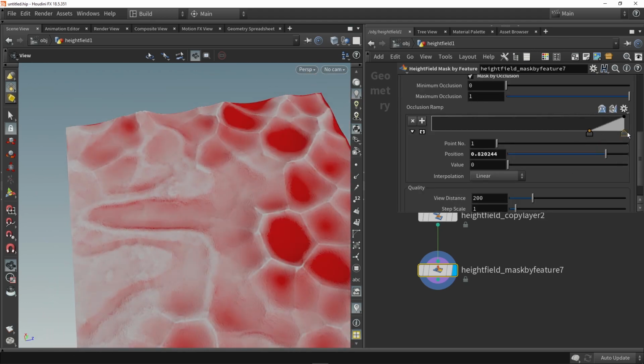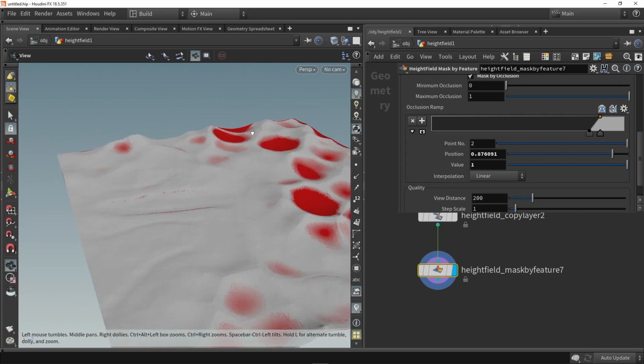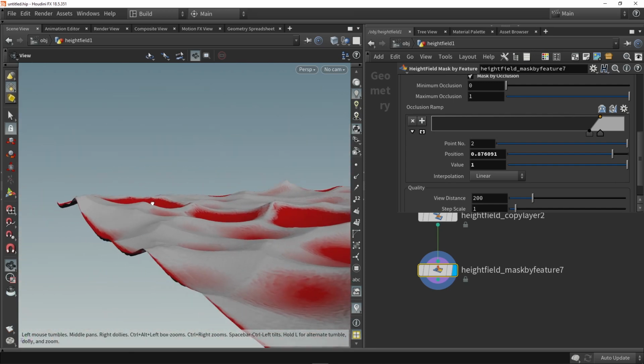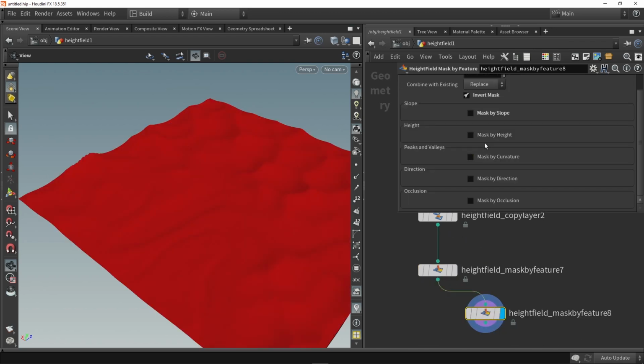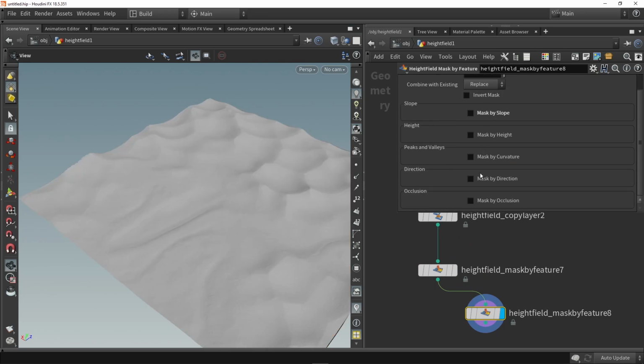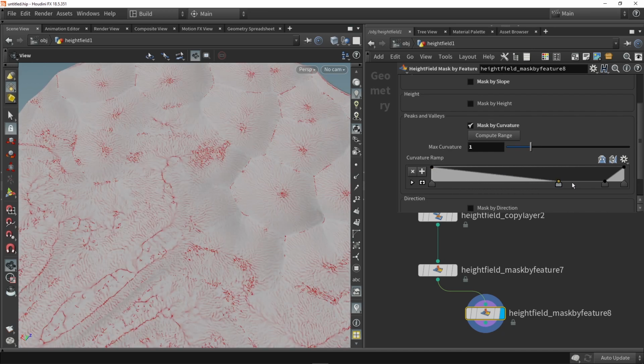Maybe we can play around with it more. Like we can, for example, really extract these bigger areas here. Then you can always keep stacking them by copying them here. Maybe we can calculate something like curvature maybe, and compute range. And let's play around here with this.